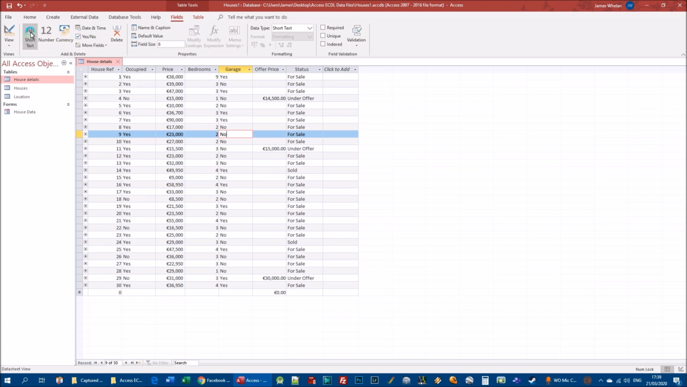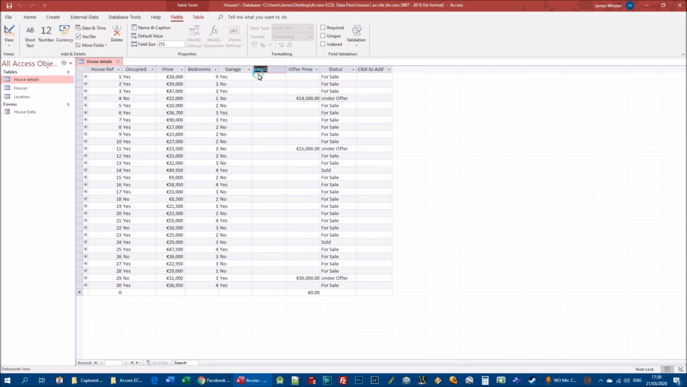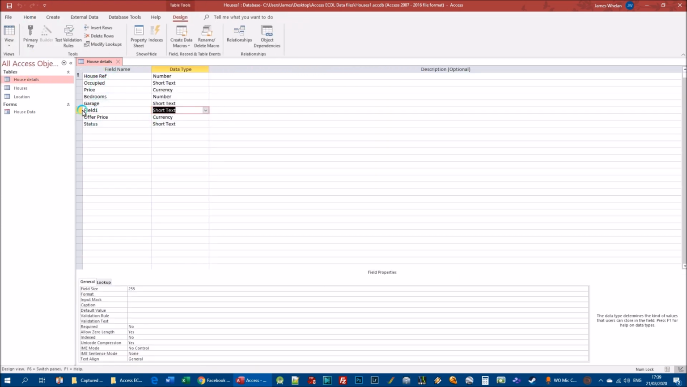You can click on Short Text here, which means it's going to add a new short text field. So if I click on Short Text here, you can see that it's going to give it a default name of Field 1. A new data field with a data type of short text has been added to the right of the column that I was in. That's the way you can do it. If I go back to Design View, you'll see that Field 1 was added in here and that it was automatically given short text.